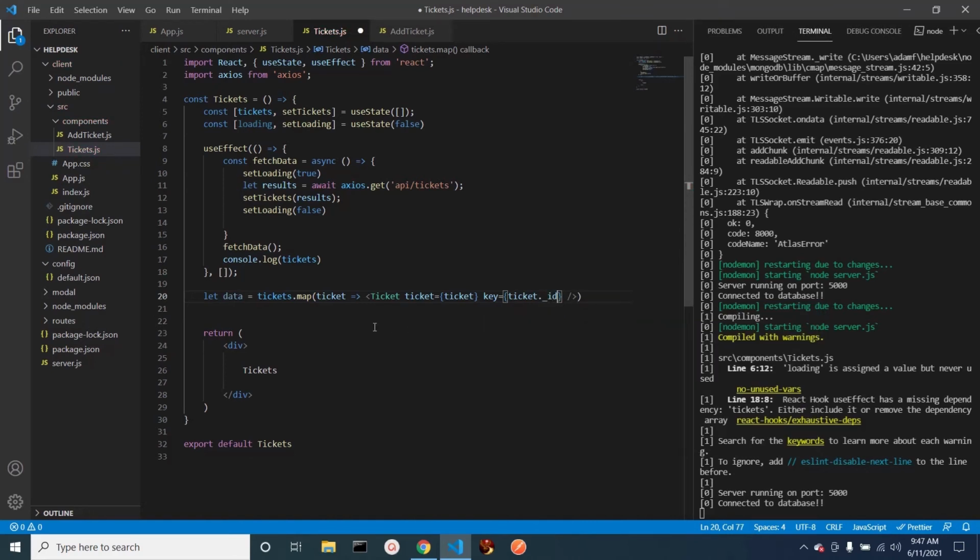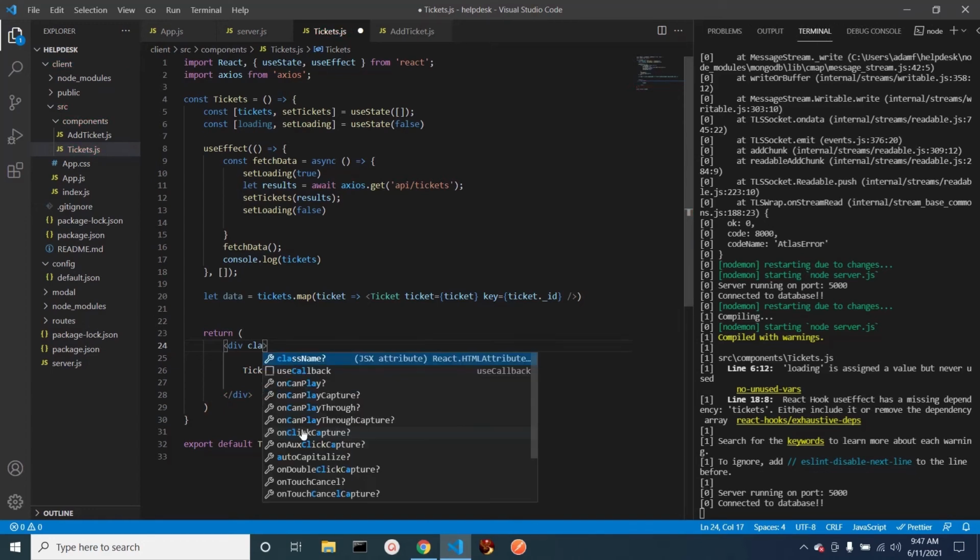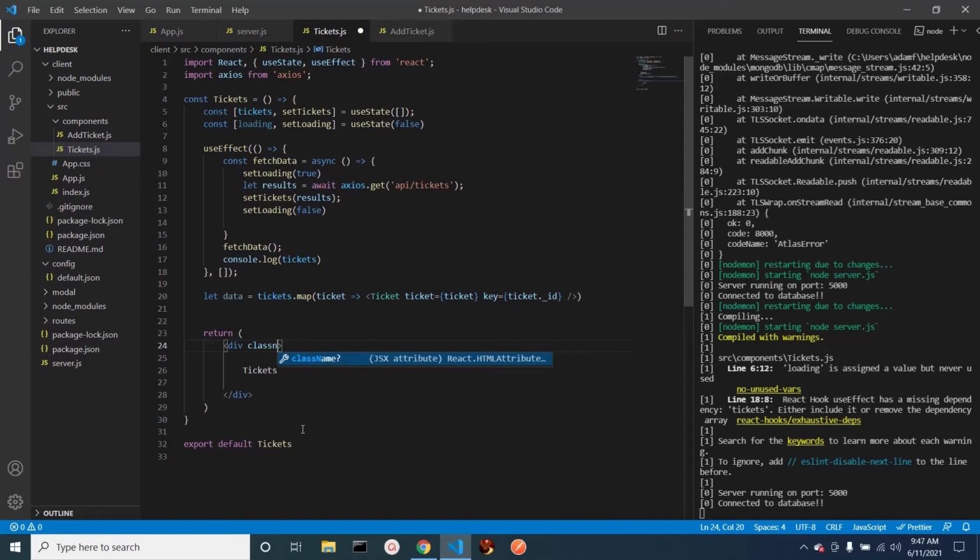Okay, great. And now all we have to do, let's make this div a class. Let's make this a class name, className in camel case, equal to container, and we'll say margin-3. We'll just give it some padding. Delete this and add in a JSX expression, and we're going to put our data variable in there.